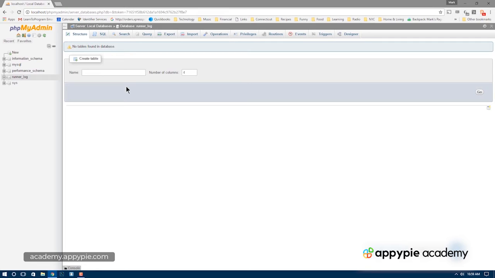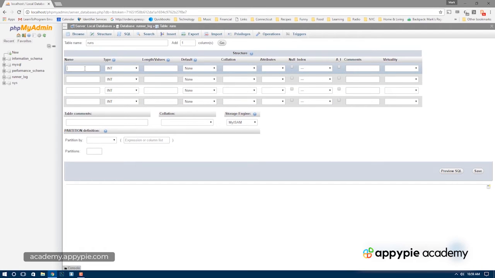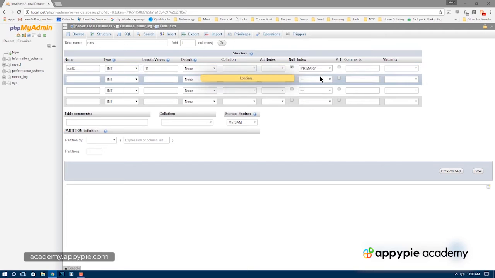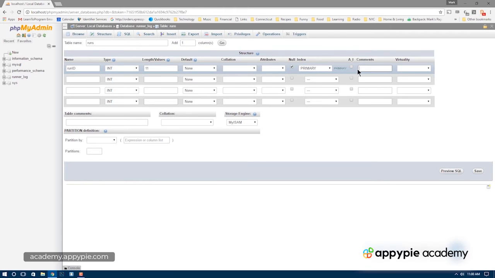Now this is going to be a very simple table that's going to have runs. So each run the user will log, and we'll keep them in a table called runs. All right, so looks like we've got the name of the table. We'll start with 4 columns. We can always edit that later. And now we're going to put our actual column names. So the first is going to be the run ID. That's going to be an integer, 11. It cannot be null. It's going to be the primary key. And we're going to auto increment.